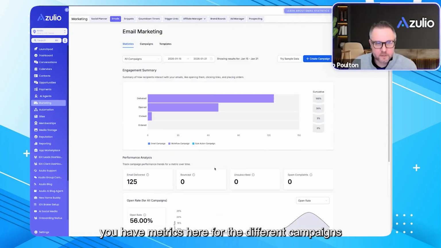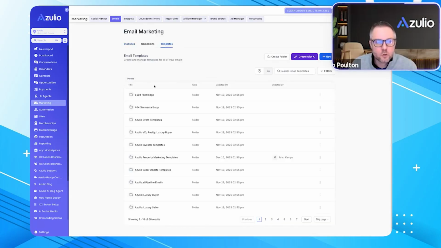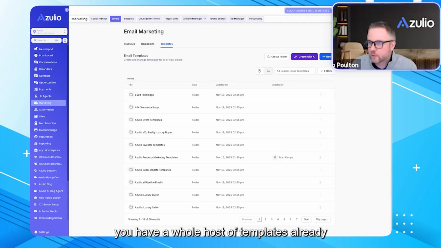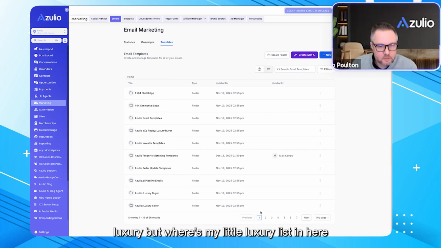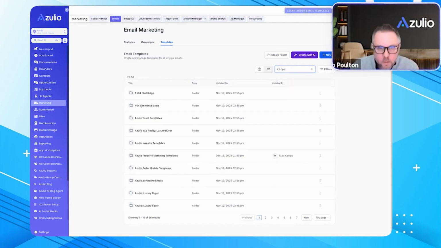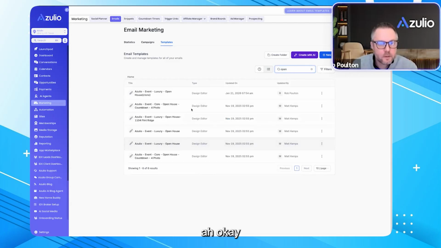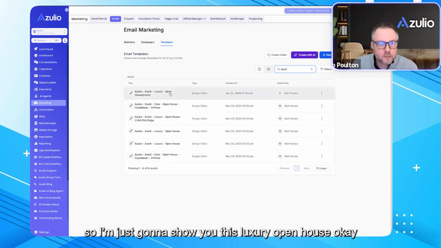You have metrics here for the different campaigns you've put out. What I want to show you is templates. You have a whole host of templates already available to you to leverage and make it really easy to put this together. So I'm going to jump in and find one of those templates. I have a luxury listing here, where's my little luxury listing? Maybe I'll just open. Okay, open house. I have cloned this. So you've got templates, and I'm just going to show you this luxury open house.